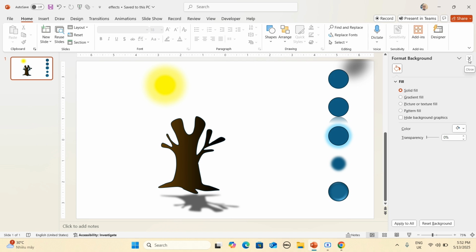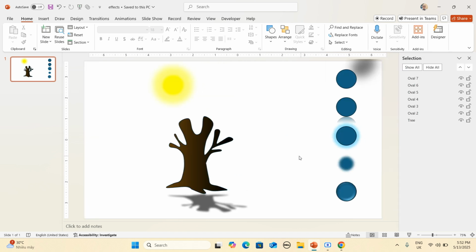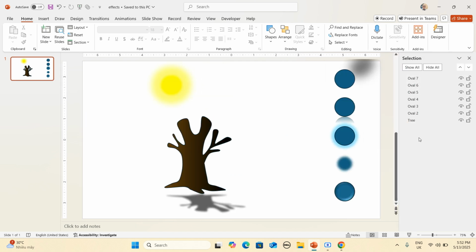One more thing I want to teach you before we stop this lesson is the selection pane. So if I go next to shapes up here and click arrange, we can click on selection pane. Now this tells me all of the shapes on my slide. So if I click on this one, you can see I have named this tree. I can do that by clicking two times and writing what I want the shape to be. I don't know which one is the sun. So if I click on the sun, it tells me oval 7 is the sun. So I can double click on this and rename it to sun.